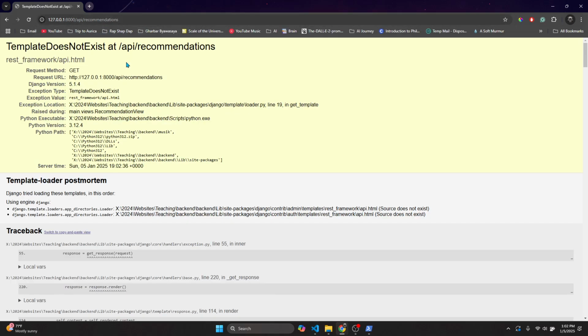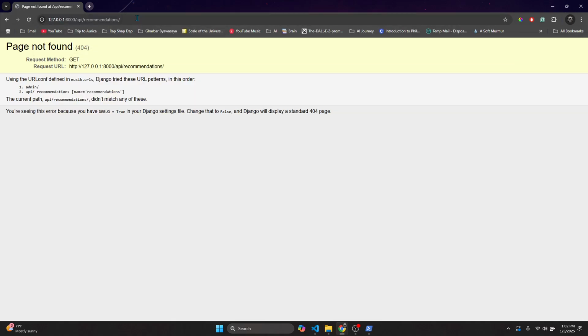it says api.html template does not exist. I mean, we don't need any templates, so is that it? No.